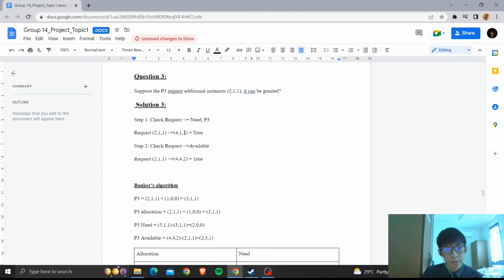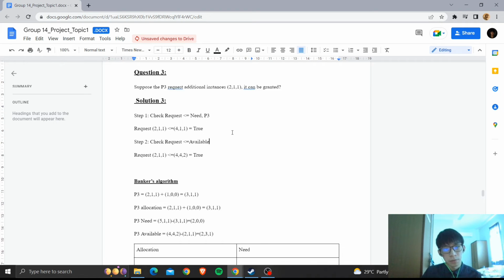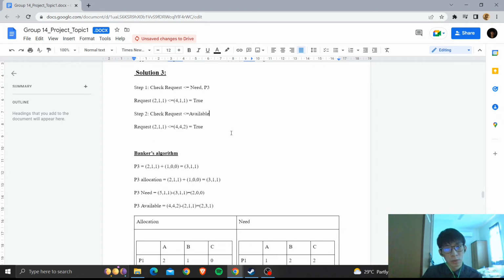The need for P3 is 411, and the request that we want to make is 211. If the need is bigger than the 211 that we request, it can fulfill the condition, so the result is true. In step 2, we also want to check the request against the available. The available for P3 is 442, and the request is 211. So it can fulfill the condition, and the result is true.